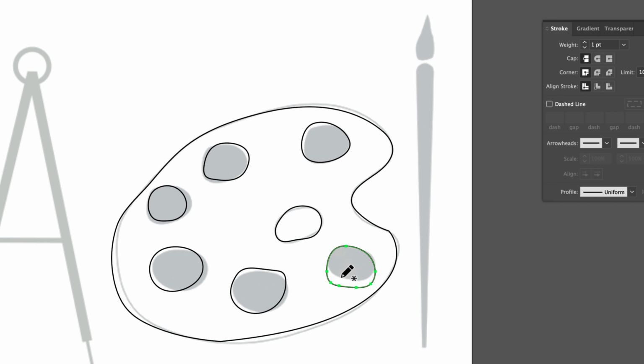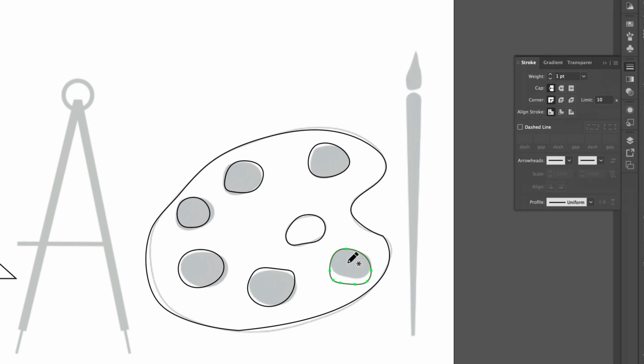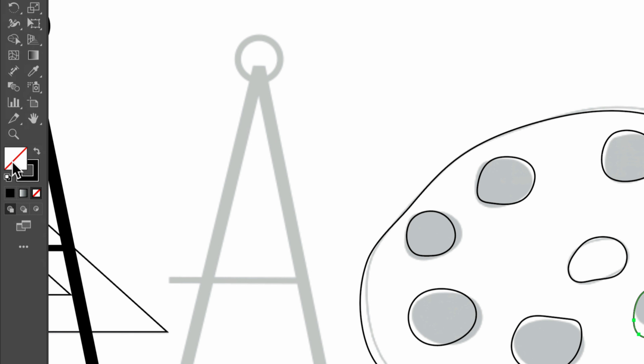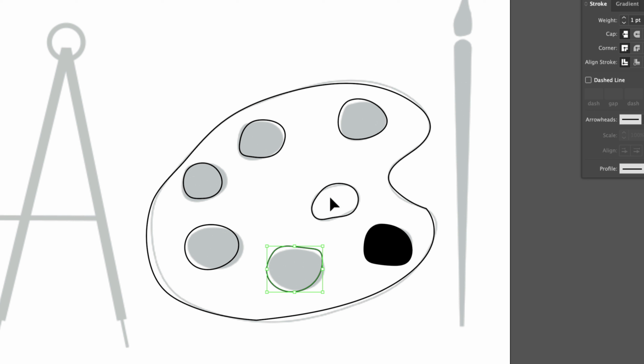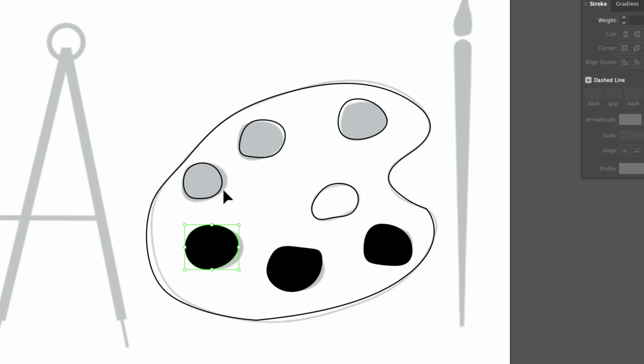Now that this is done, let's select each one of them and fill it in with black. I've got this one selected. All I'm going to do is swap out my fill and stroke color by clicking on the little arrow right here. Choose your selection tool, click on the other one, and a good keyboard shortcut to know is Shift X. That will swap them out. So select and Shift X, select and Shift X for each one.